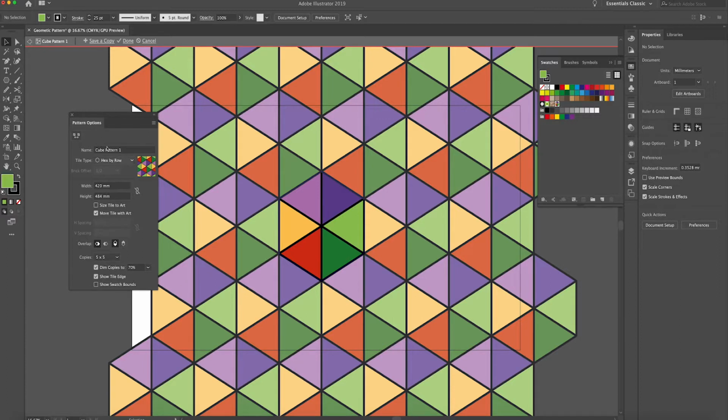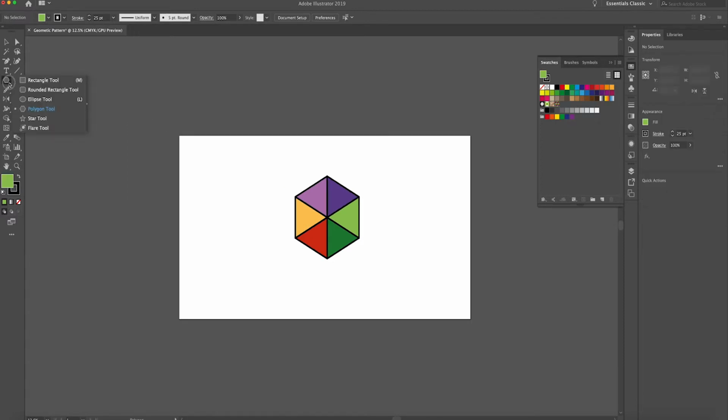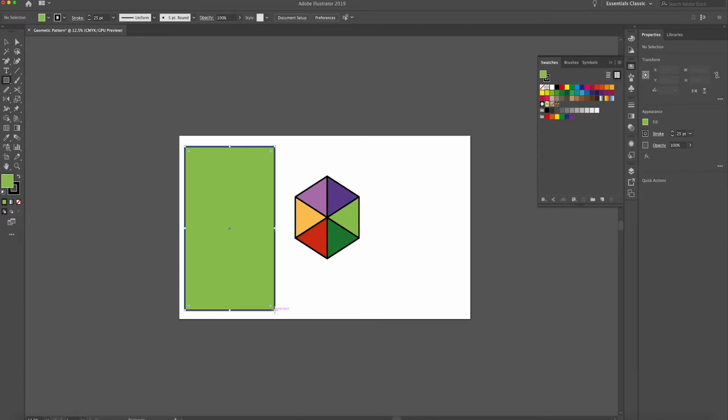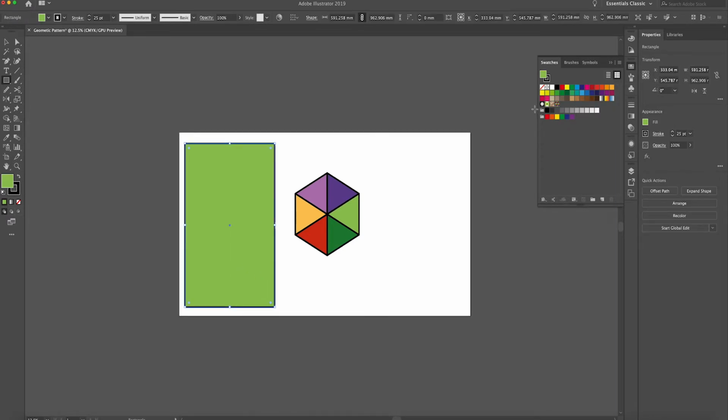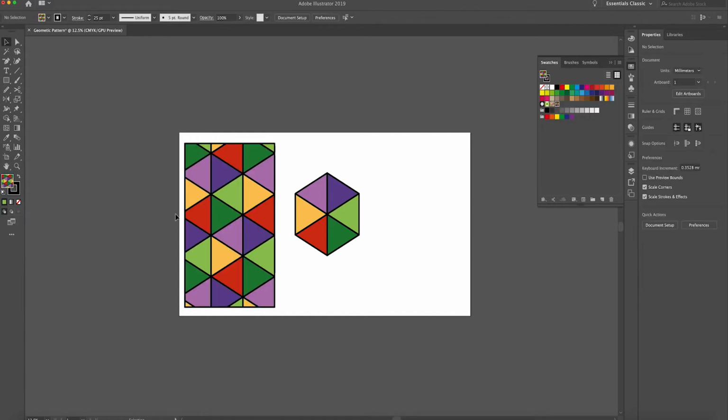So when it's all done and you're totally happy with it, you just need to click the done button. But what we can do is head over to the shape tool, click on rectangle, and draw out a shape. In the swatches panel you can now see we've got my cube pattern 1. We'll just click that and there you go, nice pattern.